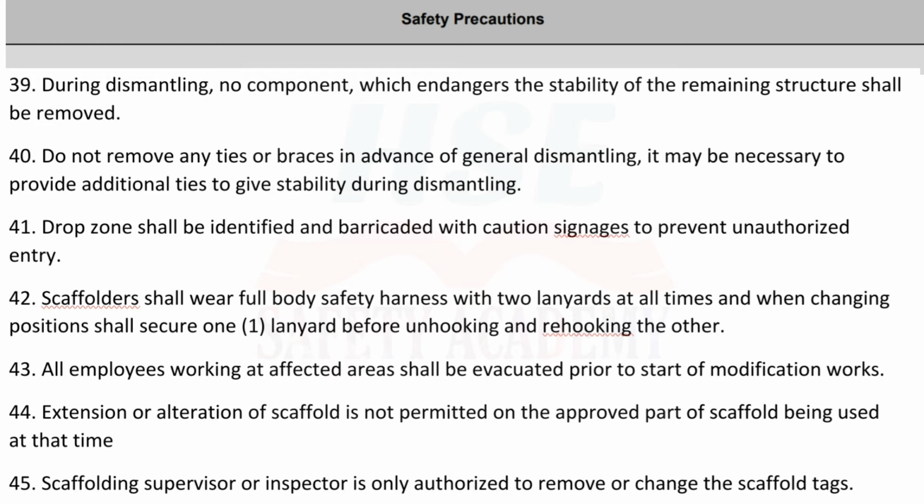41. Drop zone shall be identified and barricaded with caution signatures to prevent unauthorized entry. 42. Scaffolders shall wear full body safety harness with 2 lanyards at all times, and when changing positions shall secure own lanyard before unhooking and rehooking the other. 43. All employees working at affected areas shall be evacuated prior to start of modification works. 44. Extension or alteration of scaffold is not permitted on the approved part of scaffold being used at that time.